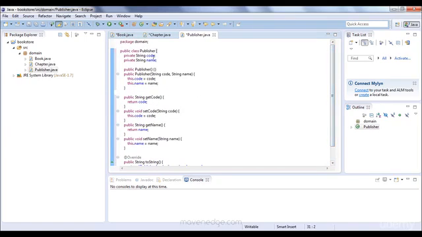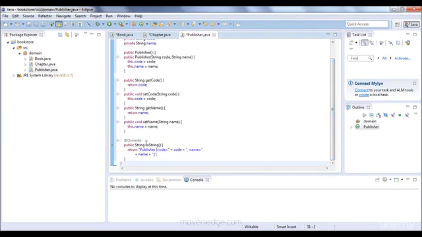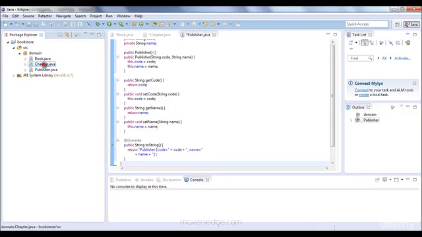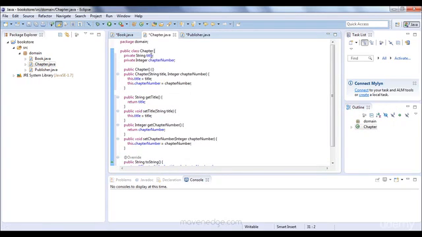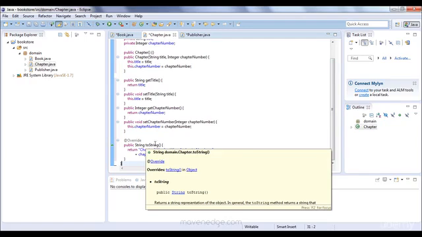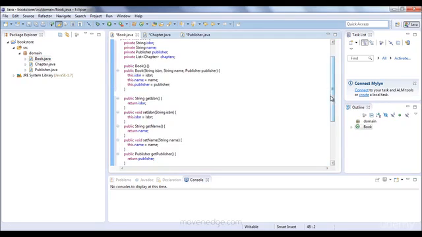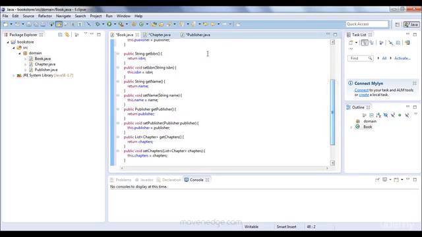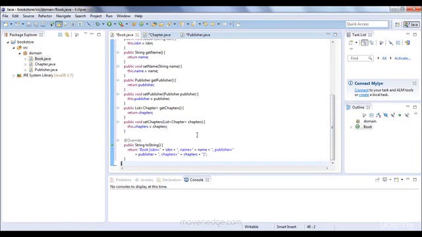Now the publisher class here has the code and name data attributes, and it has the getter and setter methods for both the data attributes, and it also has a toString method for a meaningful output for any of its objects. And in the chapter class, we have title and chapter number data attributes and the getter and setter methods for them. And again, we have a toString method for a meaningful output of any of its objects. And in the book class, we have ISBN, name, publisher, and chapters data attributes. Again, the getter and setter methods, and again a toString method.